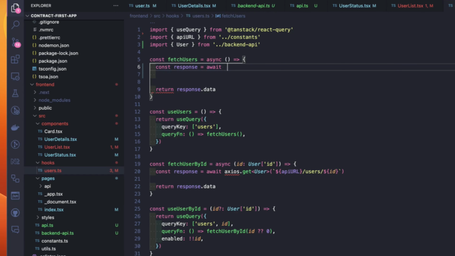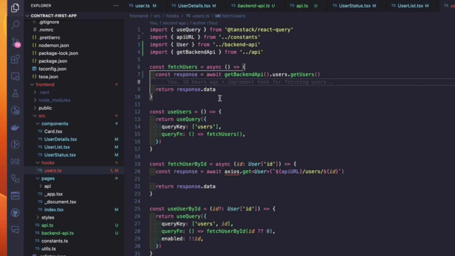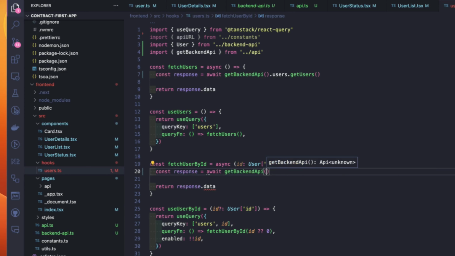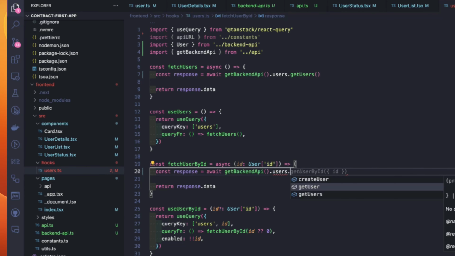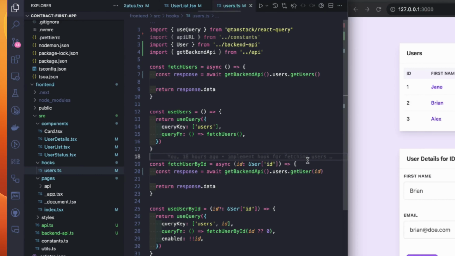So let's get the get backend API, and here you see already with TypeScript you get auto completion. In this case we want to go for the users controller, and here we have the get users, which is just a simple call, and we'll respond with the data from the response object. And the same goes for this one, where we say get backend API, and there we want to have the users controller again, and here I want just an individual user, so get user, and this will take as an input the user ID. So let's take the ID that we got, and that's it basically.